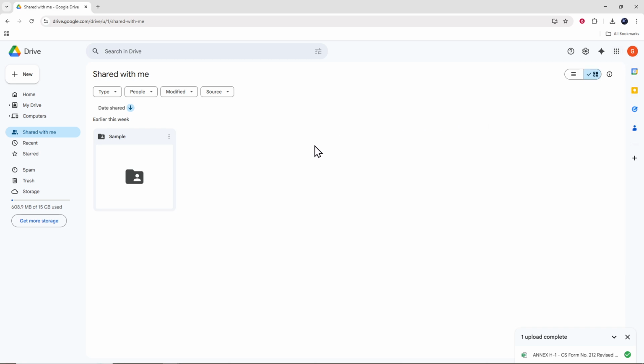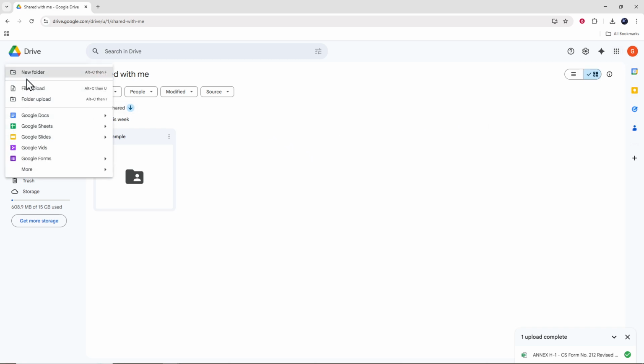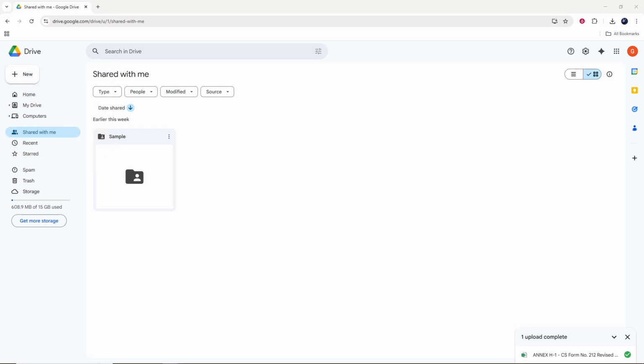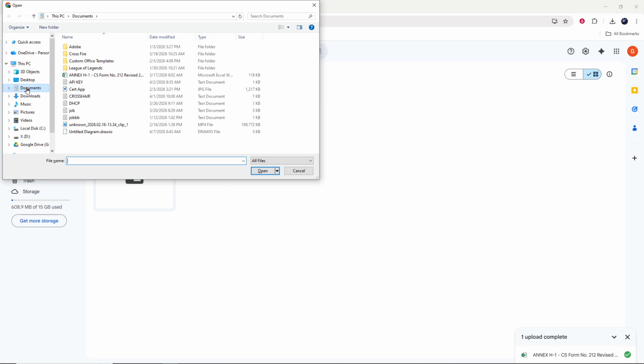Now click New. You'll find the New button near the top left of the Drive page. If you don't see it, you may not have permission to upload to the shared folder. Otherwise, go ahead and click it. From the menu, click File Upload. This opens your computer's file picker so you can choose exactly what you want to upload.